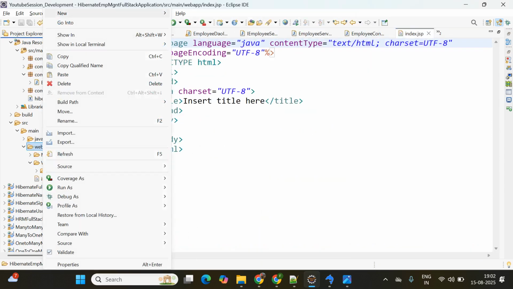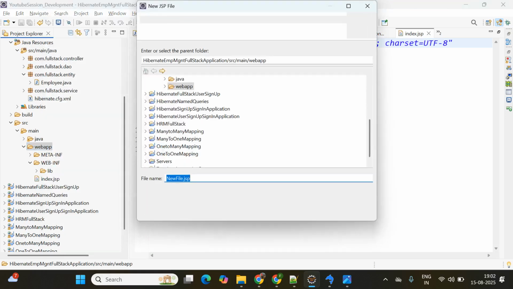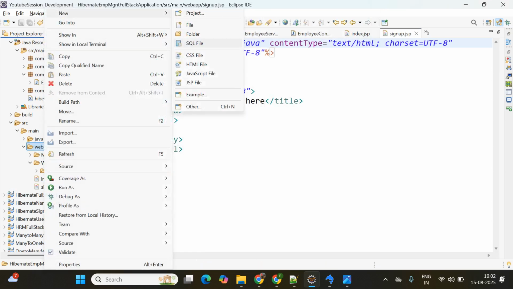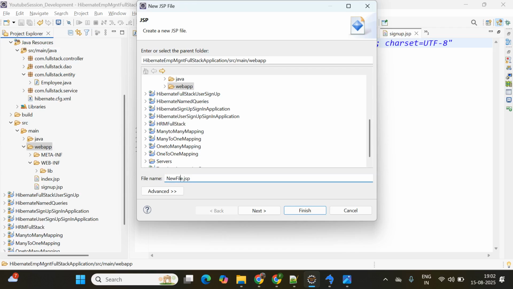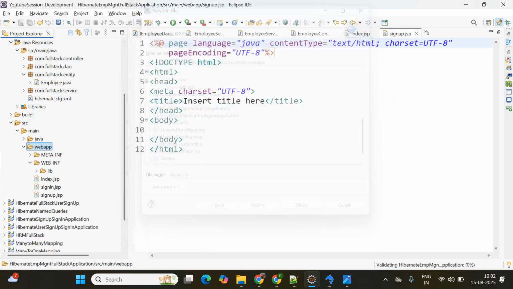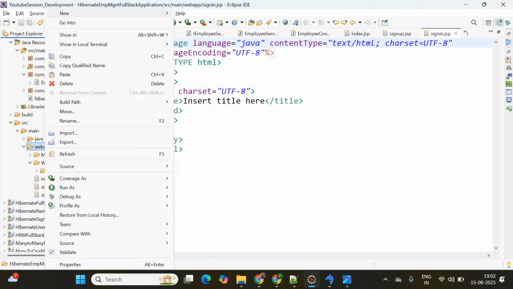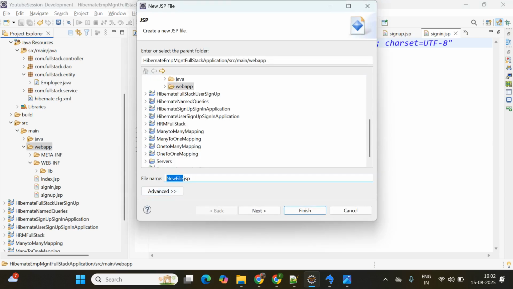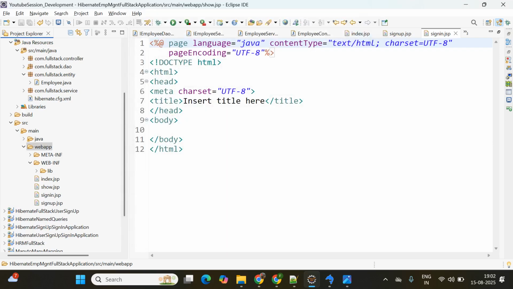Next file I am going to create, this will be a JSP file, giving the file name as signup.jsp. We require the next file as signin.jsp. Simply right click, go to JSP file, and I'm giving here signin.jsp. Now we require show.jsp as well, because whatever data is in the database, we are trying to show on the web page by using show.jsp. So that is the number of files we have created as per our business requirements.